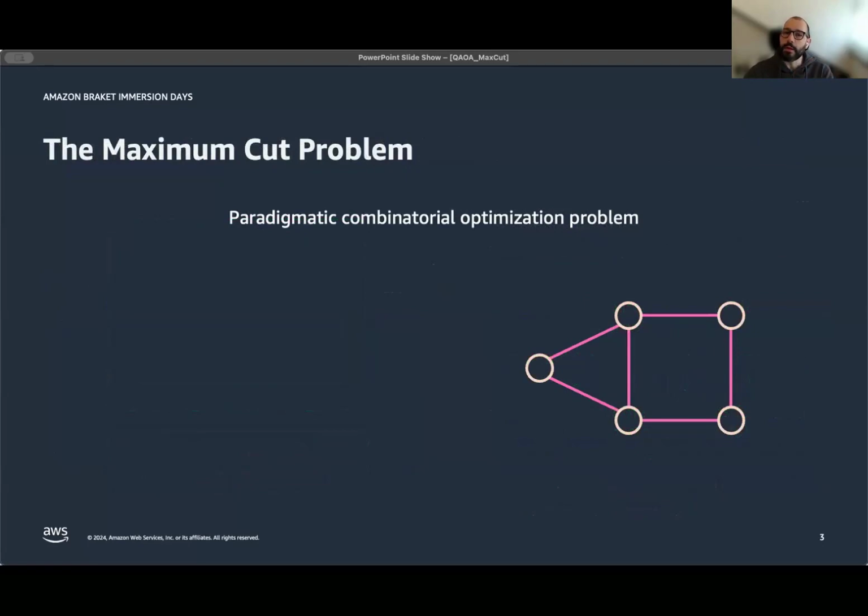So this is a well-known NP-hard combinatorial optimization problem, which formulates in principle the following challenge. Given a graph with a set of vertices and a set of edges. Let's, for example, take this graph depicted here, consisting of 5 vertices and 6 edges.